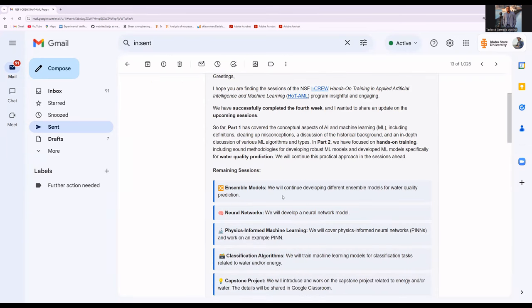So we will continue working on different ensemble models that we didn't cover in the previous sessions. Last Thursday we covered some of the ensemble models, specifically the first bagging ensemble model, which is random forest. So we'll continue with another bagging ensemble model, which is extra trees today, as well as the boosting ensemble model that we discussed during the first part of this training program. So we will see how to train, test, and evaluate different ensemble models that we didn't cover before.